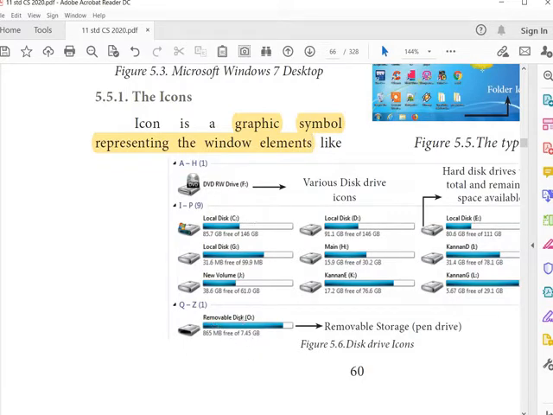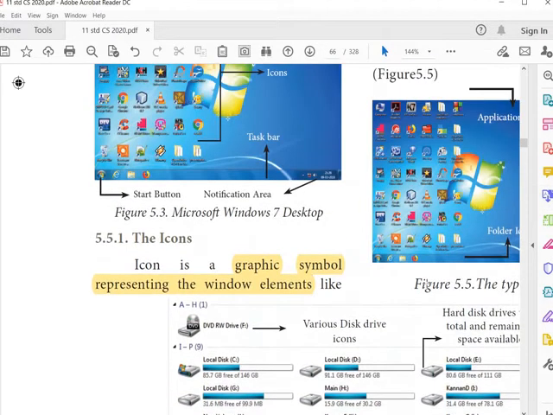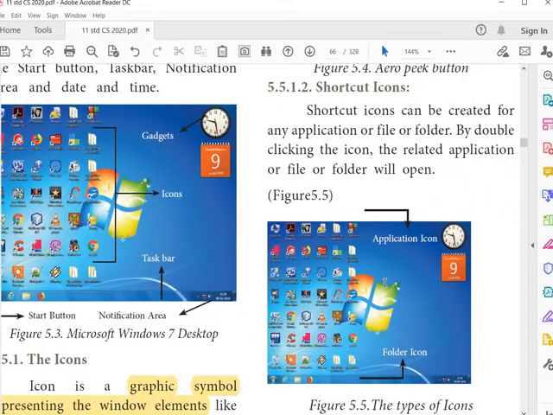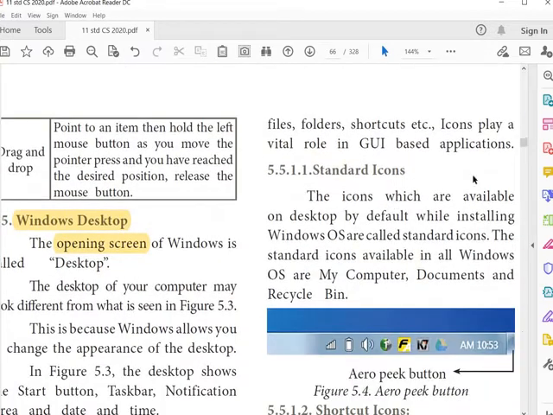And here there is another icon, that is removable disk. If you have inserted your pen drive, it will look like this. So these types of icons represent the local disk, removable disk and DVD drive. Files and folders, shortcuts, etc.